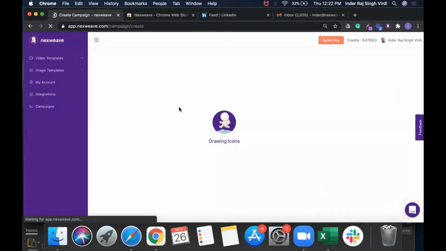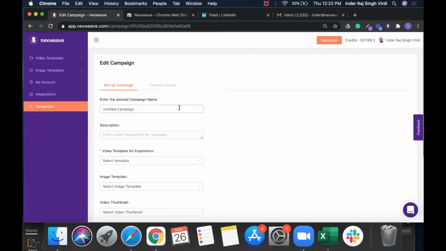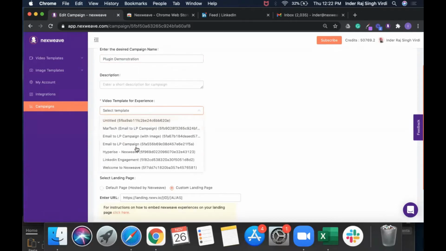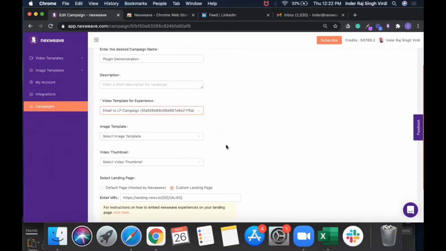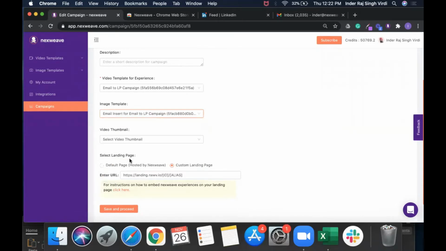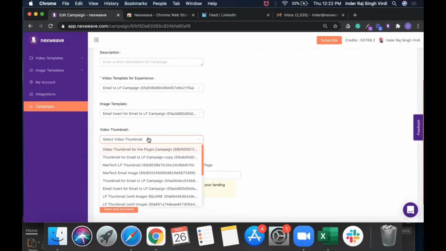Now, if you had noticed, all the templates had the same personalization variables, which is username and company name. So I will call this plugin demonstration. I will select the template, which is the email to landing page campaign. I will select an image template. Now this is the image template which goes into the email body. So it will be the email insert for email to landing page campaign. And I'll select a video thumbnail, which we had just created as a clone of the image template, which is the video thumbnail to the plugin campaign.